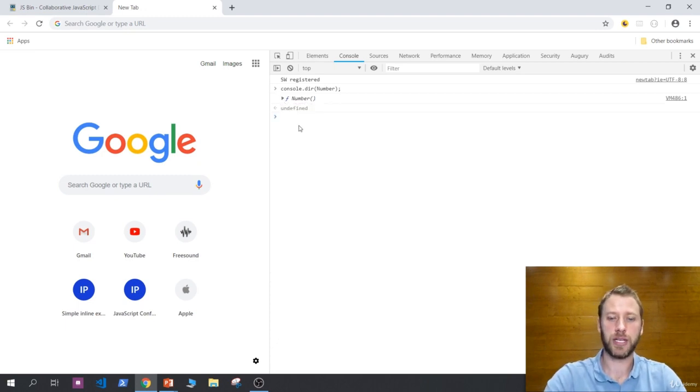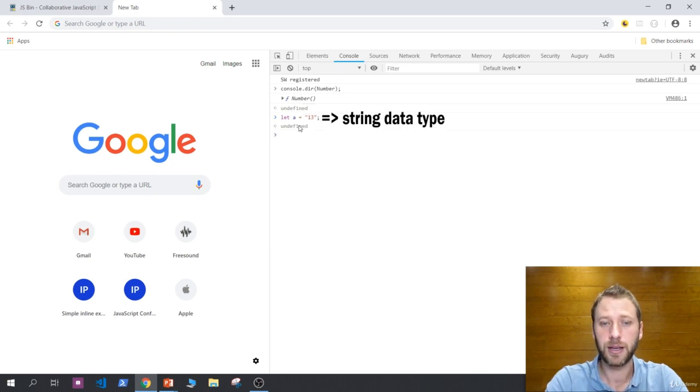Let me show you this example. Let's define a as 13, but let's say 13 is in inverted commas, so it's a string. I'll prove it to you. If we go typeof a, it's a string. But what happens if we use the Number method?